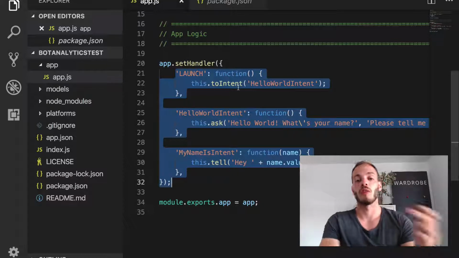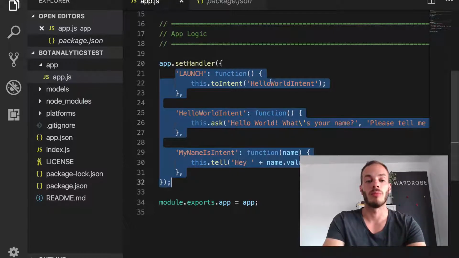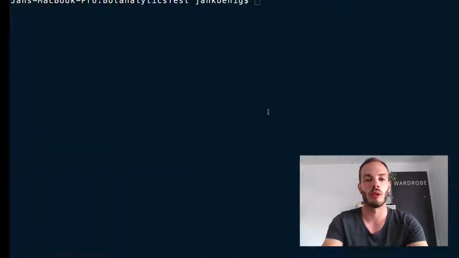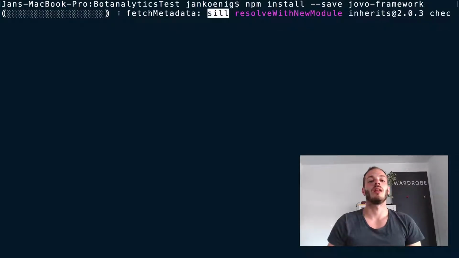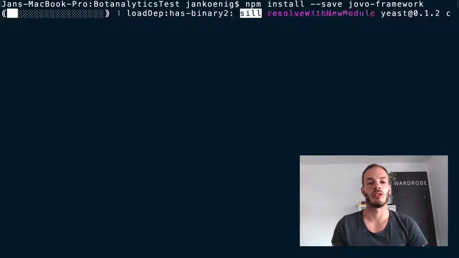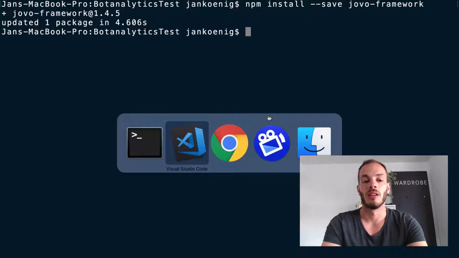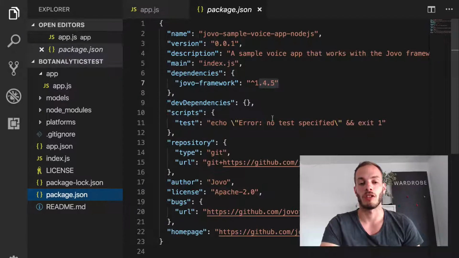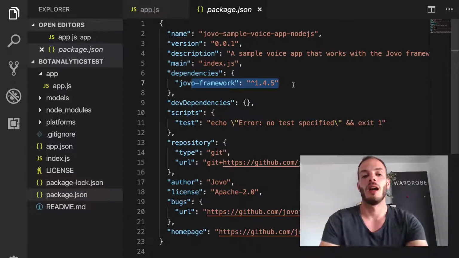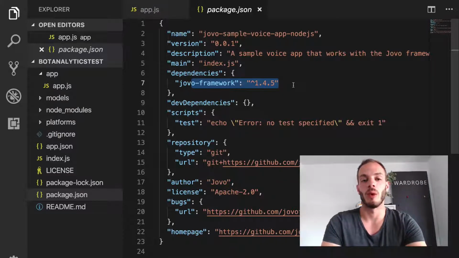Make sure that if you're just upgrading, that you're using the latest version of the Jovo framework, and you can do that by using npm install --save jovo-framework. The save option will save the latest version number to the package.json so that you can make sure that you're using the latest version. If you go to package.json, you see jovo-framework version 1.4.5. That's what you need to get started with Botanalytics in the Jovo framework.